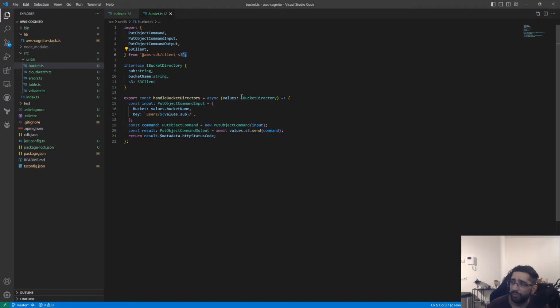So what we're going to do is receive an event, and that event will have a couple of things. It will have the sub, it will have the bucket name, and it will pass in the S3 client. And we're passing the S3 client so that we don't recreate it every time. The sub we will receive out of the event, and the bucket name is from the environment variable. And we will use that to use a put object command.